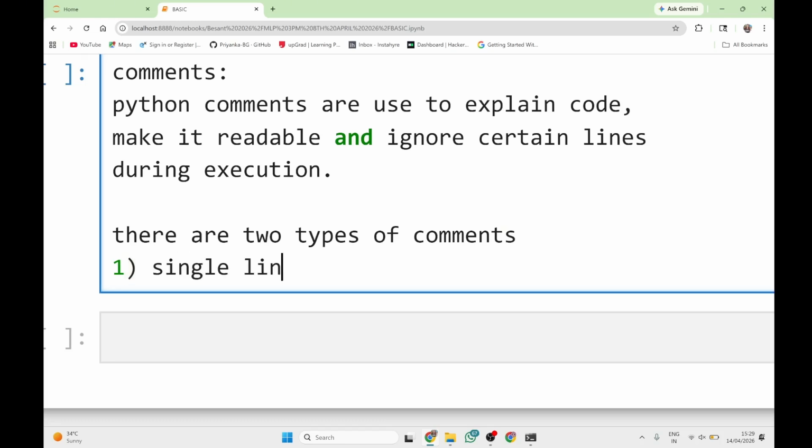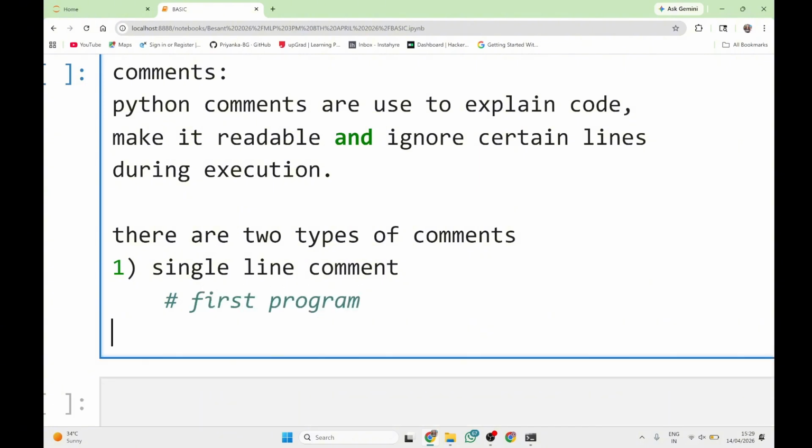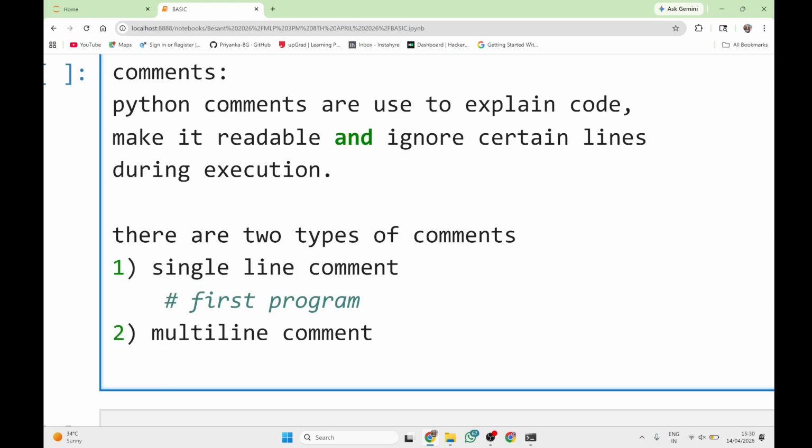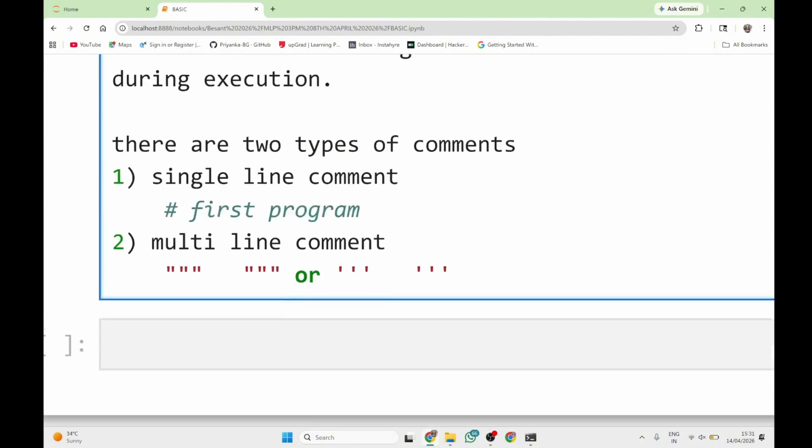One is a single line comment. Another one is a multi-line comment. Single line comment is represented by hash. Multi-line comment is like either three double quotes opened and closed, or three single quotes opened and closed. For multiple lines, we use this. Then now, all of you have taken this? Okay.